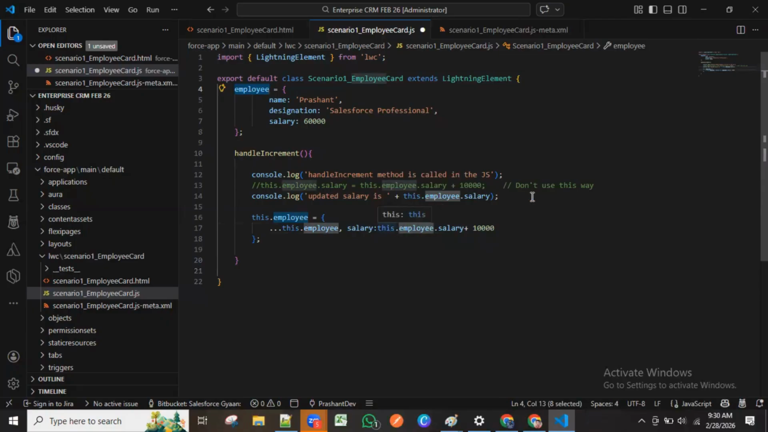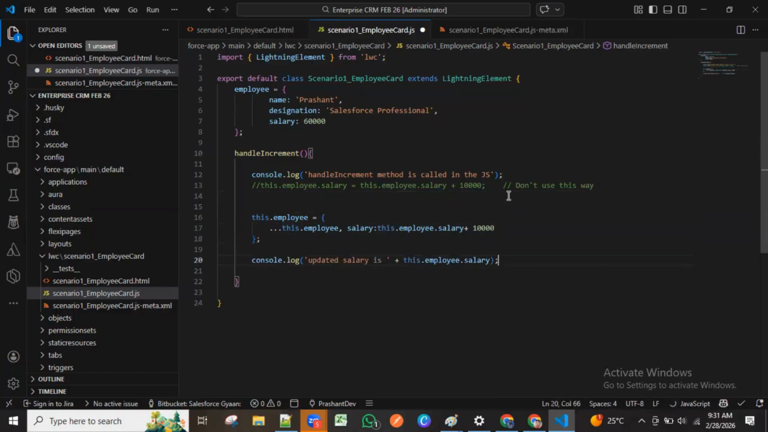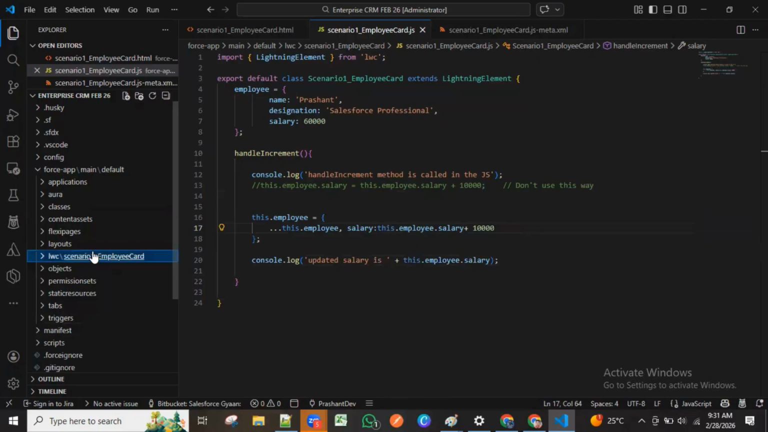Got it? What was not happening in the earlier case will happen now. Why? Because we have used the spread operator, which is one of the most important concepts that we have in LWC. Now if you see the updated salary, it will show you this.employee.salary as whatever salary you are putting. For example, 60,000 here, then it will become 70,000. Cool. Now let's deploy one more time.